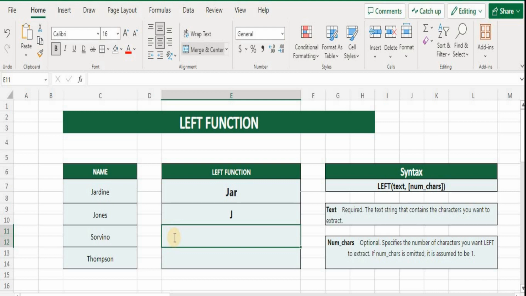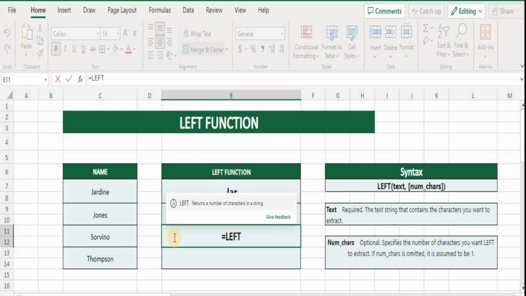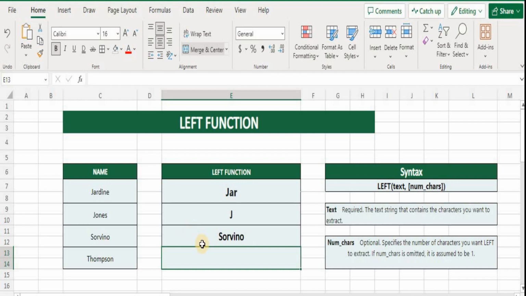Let's see another example. Select a cell. Type LEFT, specify the text string. Add a comma. If the specified number is greater than the length of the text, the function returns all of the text. Hit enter. The function has returned all characters from the selected cell.